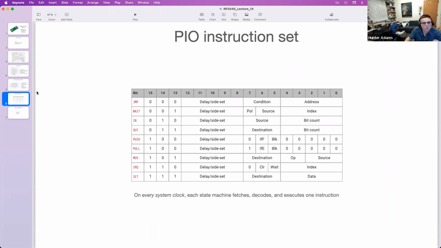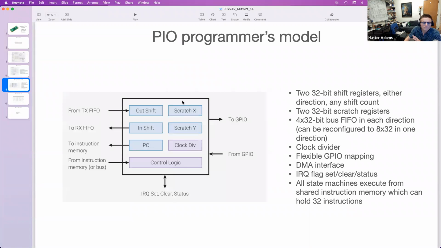A subset of these instructions, all that one subset of these instructions does is move data from one place in this state machine to another place in this state machine. So where are the places where data might be moved to and from? Well, you might move data from the TX FIFO into the output shift register, or you might move data from the scratch Y register into the input shift register, or you might move it from the output shift register to the GPIO pins, right?